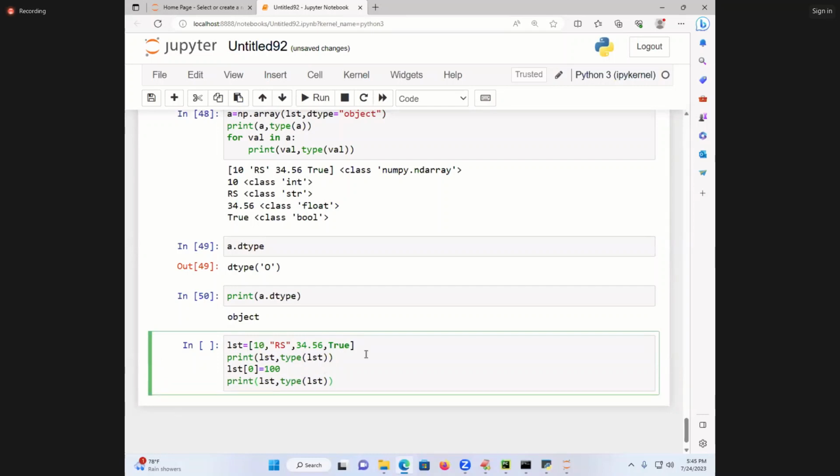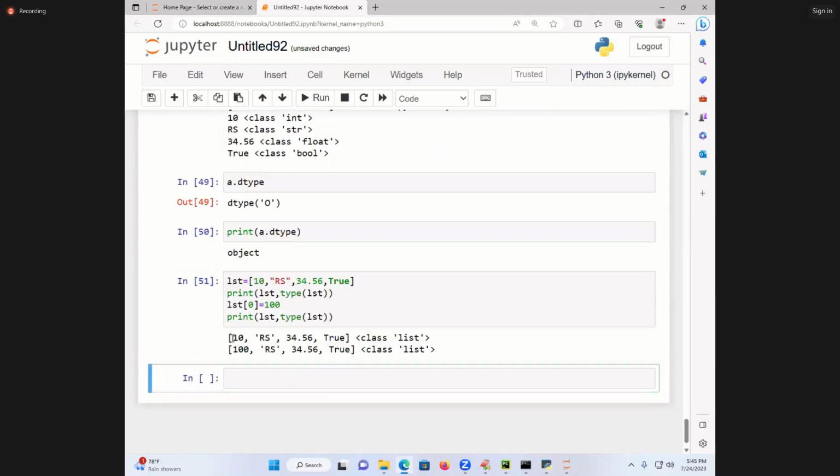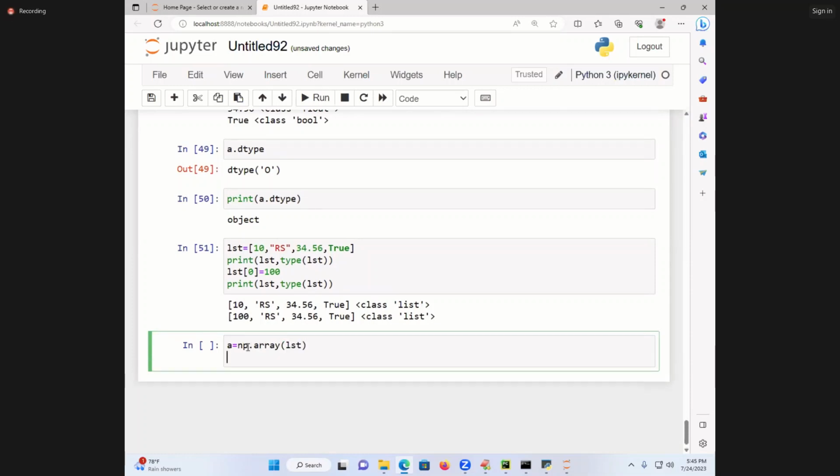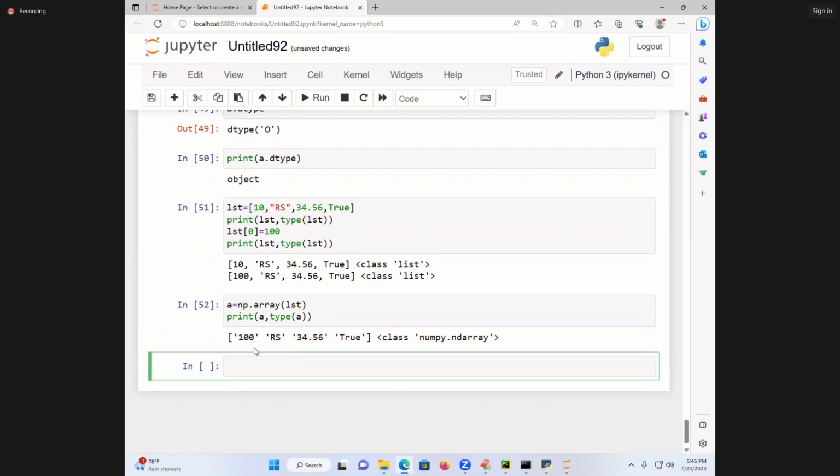What is this? It is called print of LST. What is happening? First element 10, is it updated to 100 or not? Is it mutable or immutable? Mutable. A is equal to what? NP dot array of LST. Print of what here? A comma, type of A. See this now? Done. You want to print ID also? ID of A. See that?